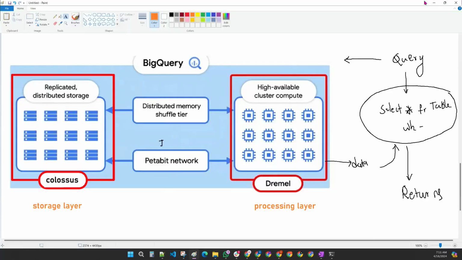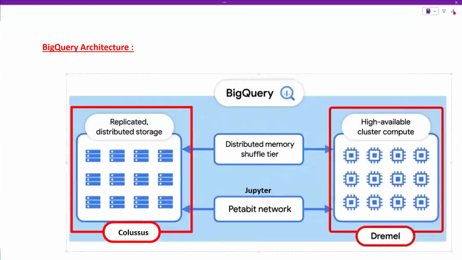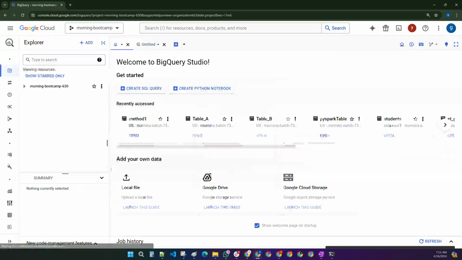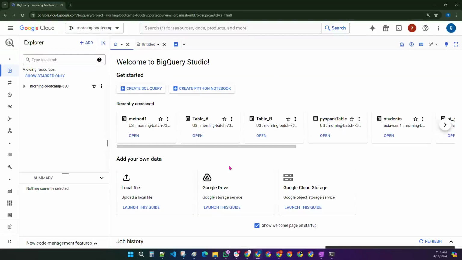So let us go to BigQuery now. Let me go to BigQuery. Why is it still taking this much time? Okay, let me go to BigQuery. So this is how the BigQuery interface looks, guys. Whenever you click on BigQuery, this is how it opens.